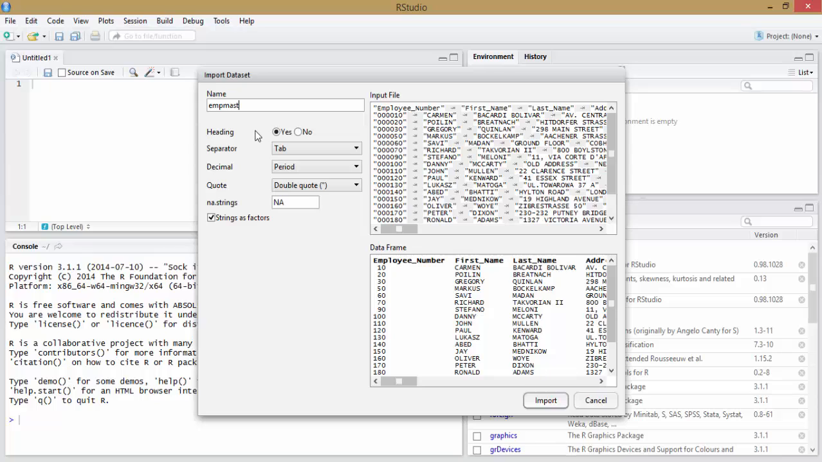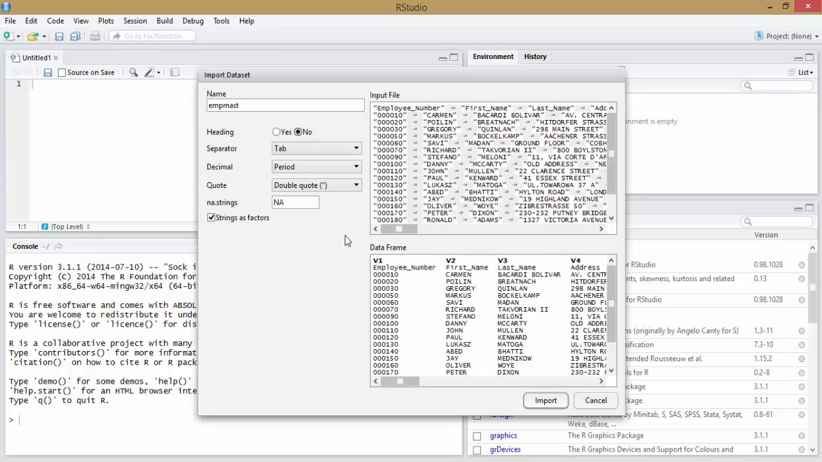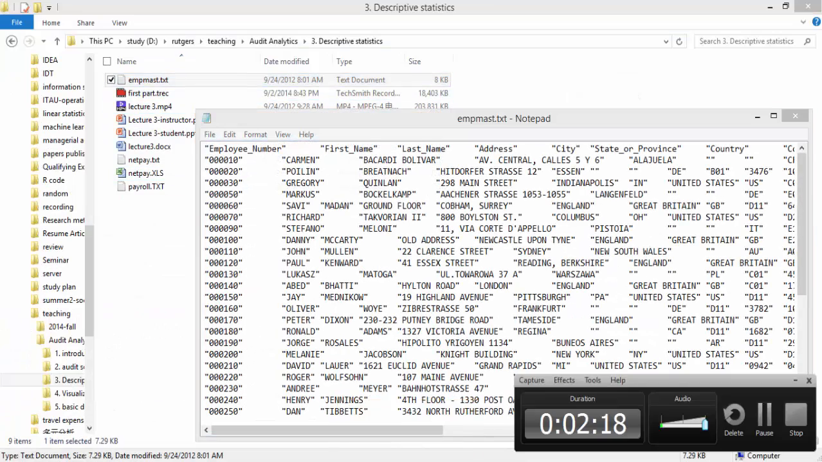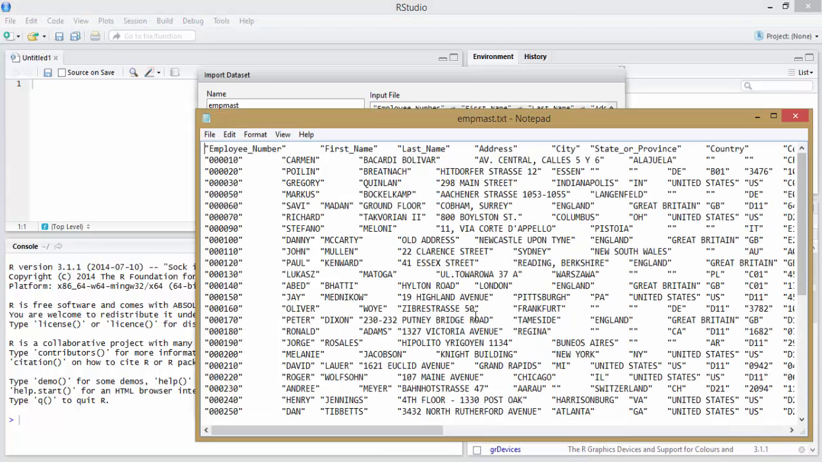Then you can choose whether the first row is the heading of different variables or not. If you choose not, it will assign a new variable name for this, but we will choose yes because they are variable names. And the separator is to determine how your file is separated. If you open the original file, you would notice that different components are separated by tab.